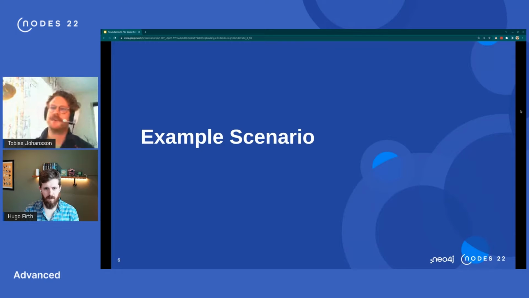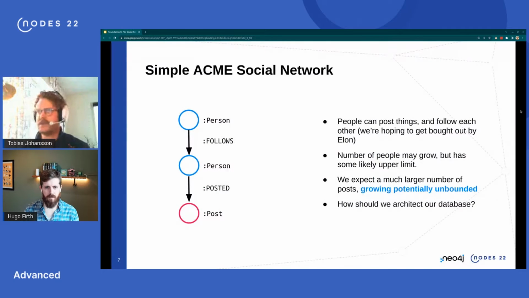Okay, let's jump into the example scenario that we'll be looking at. So we'll be imagining that we are a business that runs a social network, and the data model, in very simple terms, is going to consist of person nodes and post nodes. And we'll have two different kinds of relationships. We'll have the follows relationship between persons, and the posted relationship between person and posts.